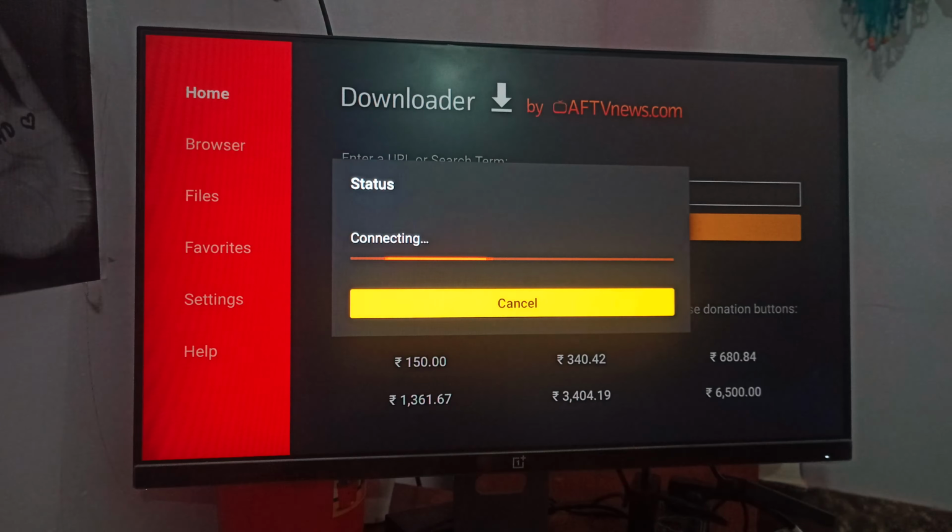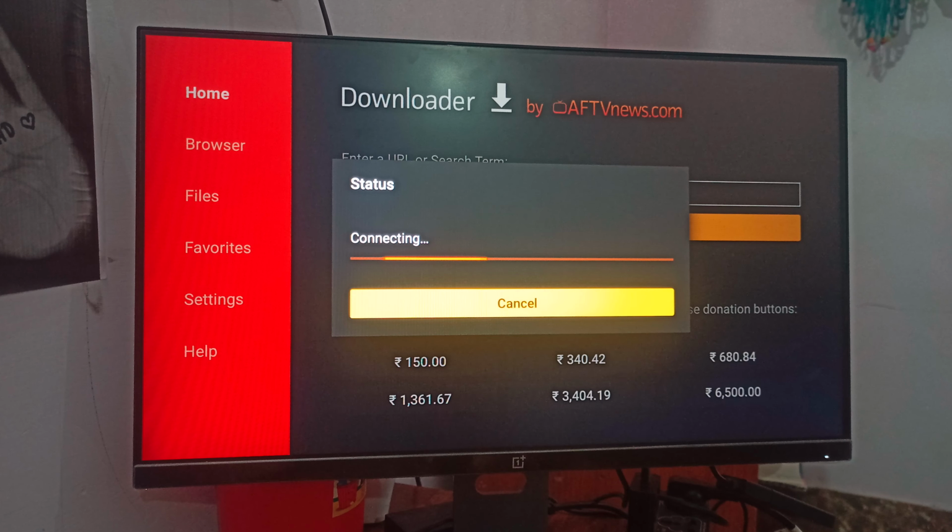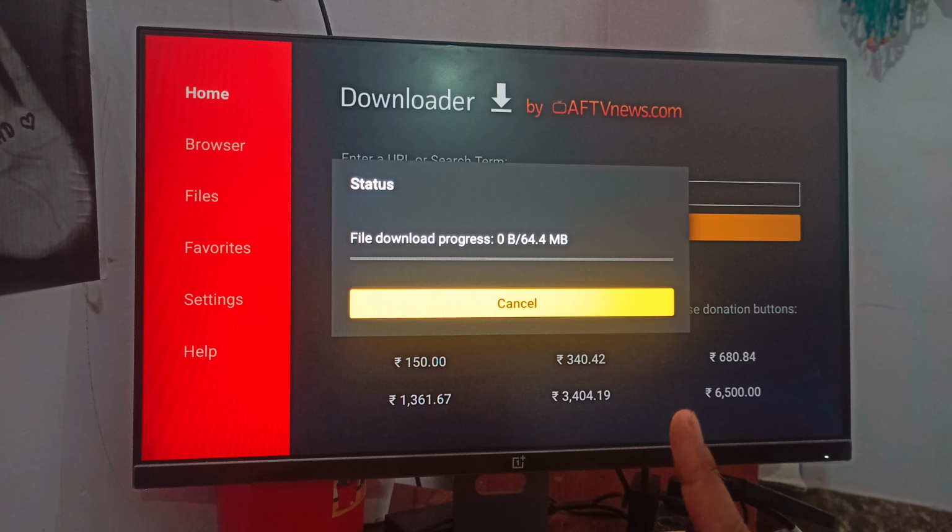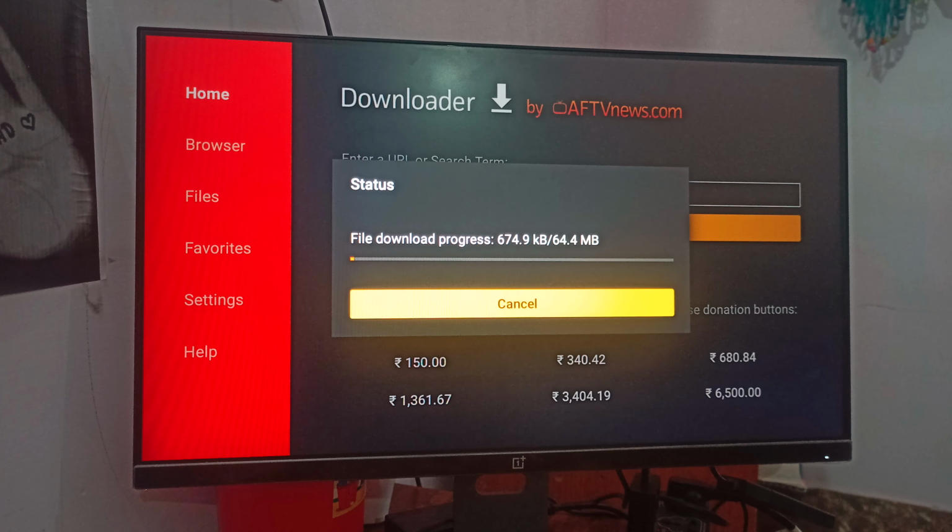I am pressing Go, and it starts connecting to the server, and our file starts downloading. It is around 64.4 MB. If you have a good internet connection, it will download fast automatically. Mine is a little bit slow, so I am waiting for the installation. So guys, here is the direct way to install Google Chrome on your Fire Stick.